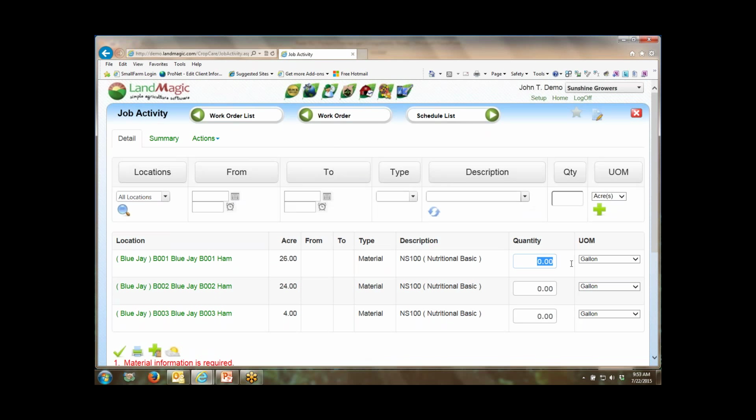So I'm going to go ahead and enter this. I'm just going to enter some numbers. I'm going to say gallons, in this particular case. This is a 24-acre thing, so I'm going to say 2, in this case, tanks. And these were 1,000-gallon. Notice I got tons.